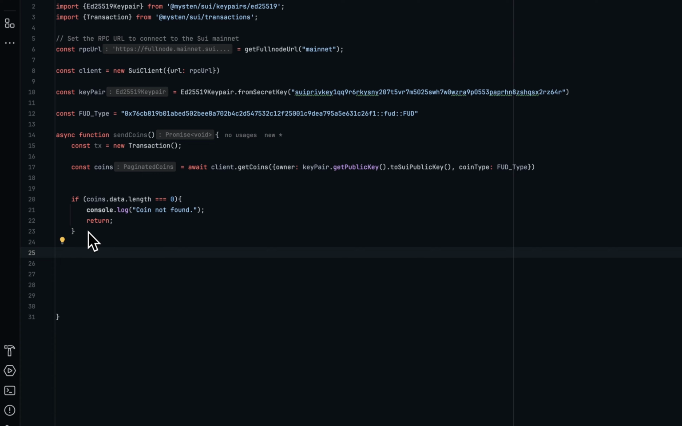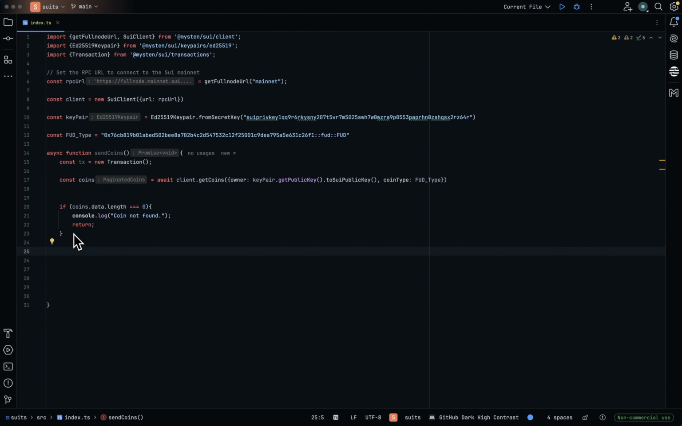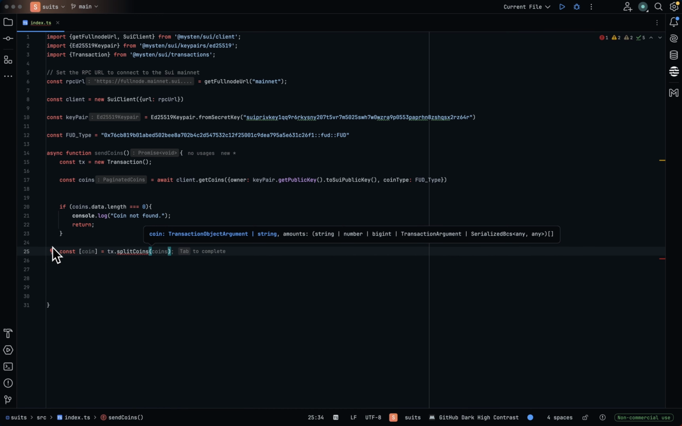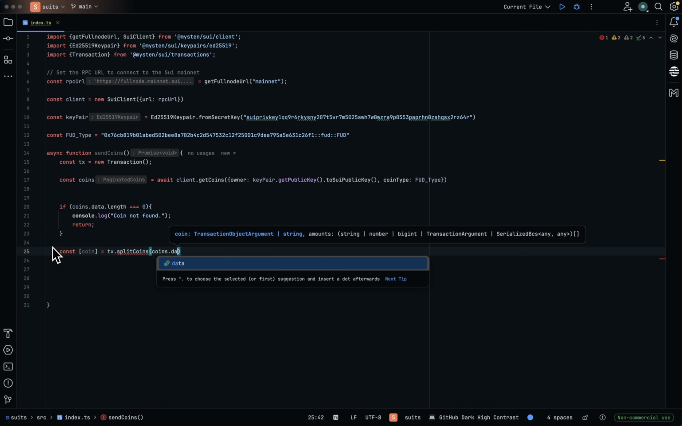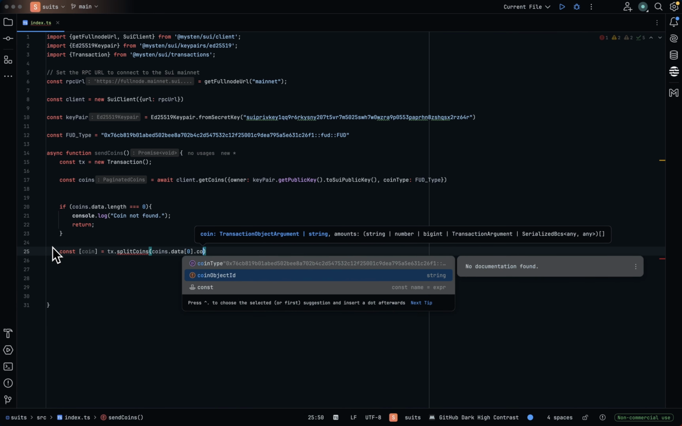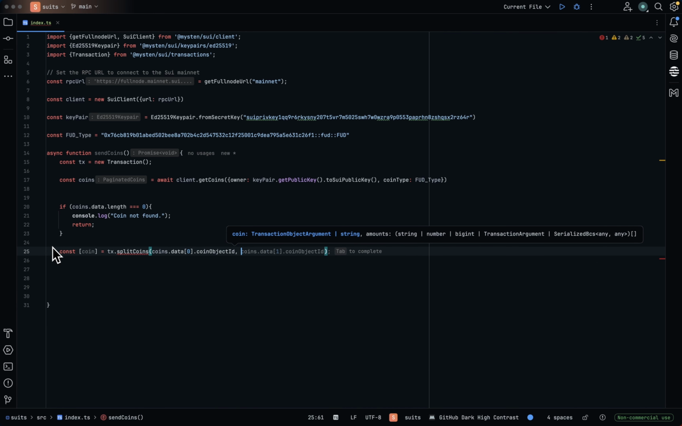So the next thing we want to do is actually to split coins. So let's say the person has multiple coin objects for food or whatever, and we want to split and then send out of what we just split. Here's how we're going to do it. So it's as easy as first specifying coin, so tx.splitCoins, and then passing coins.data, the first one, right, and then get the coin object ID and then specify how many we want.